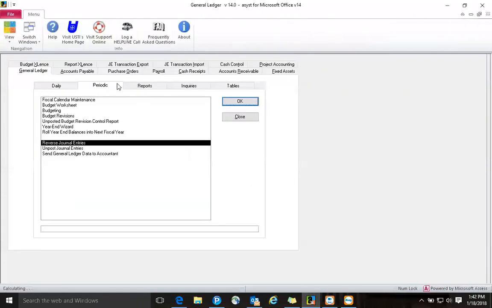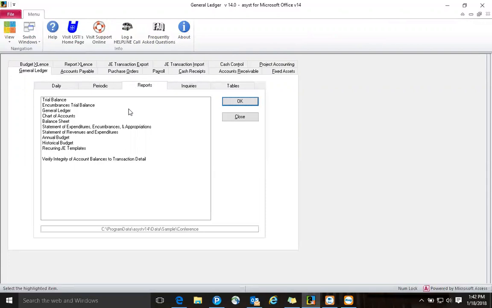So those are things that you might do on a periodic basis. Reports, these all come standard. For most of our municipalities, these reports get them exactly what they want.